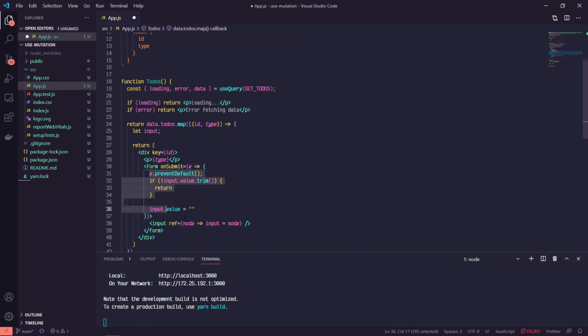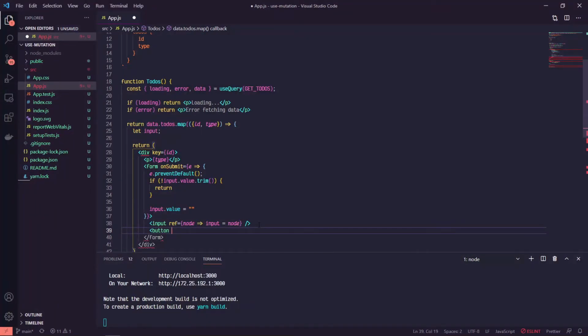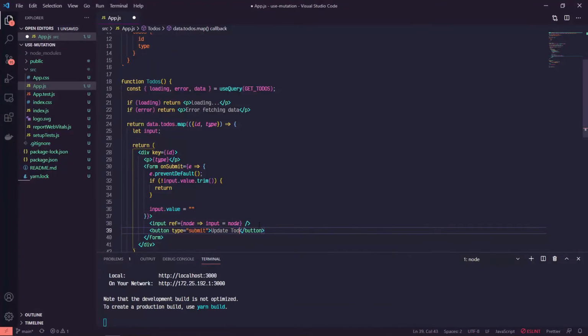You could utilize useState and make this a controlled component. We're just going to follow along with the useMutation docs for now, but feel free to make tweaks as you see fit. And then the last piece here is just a button with a type of submit. And this will allow us to update any of these particular to-dos.